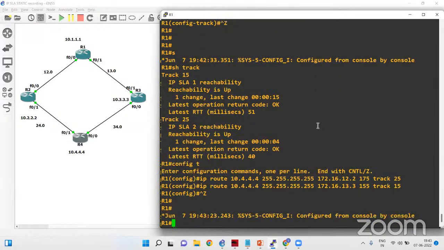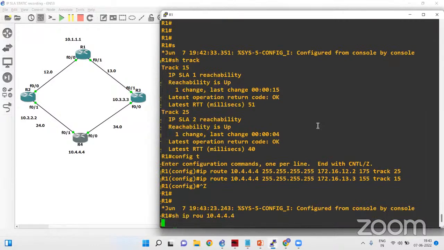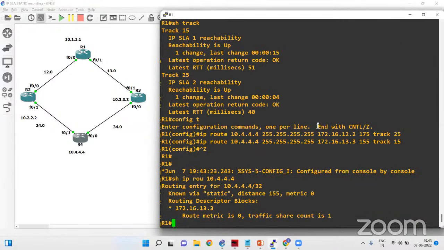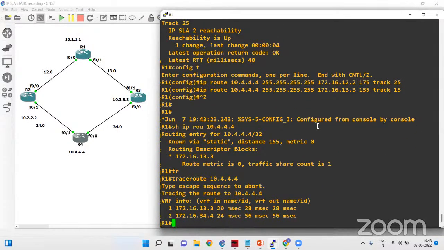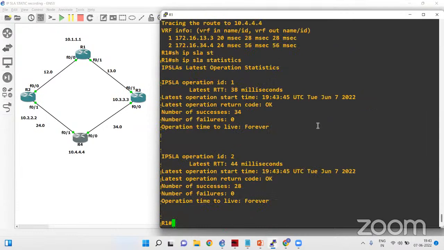If you see here, show ip route 10.4.4.4, so now it is 13.3. Traceroute 10.4.4.4. It is following 13.3, 34.4. We have applied that. And now IP SLA statistics are working there. And then we have show track.